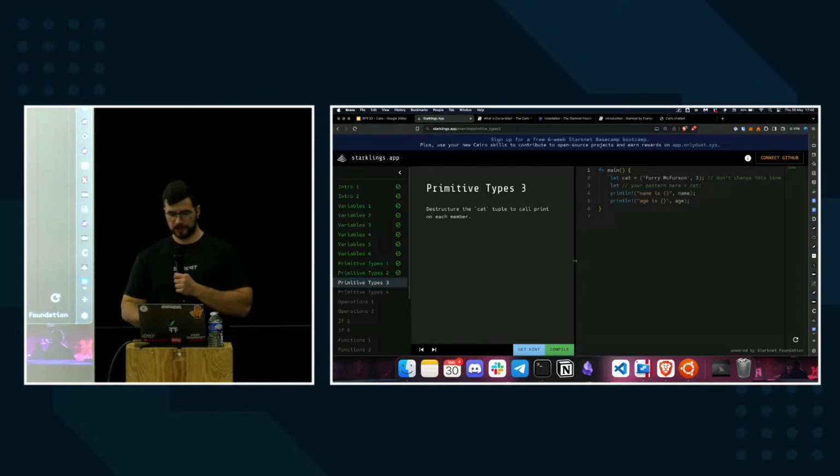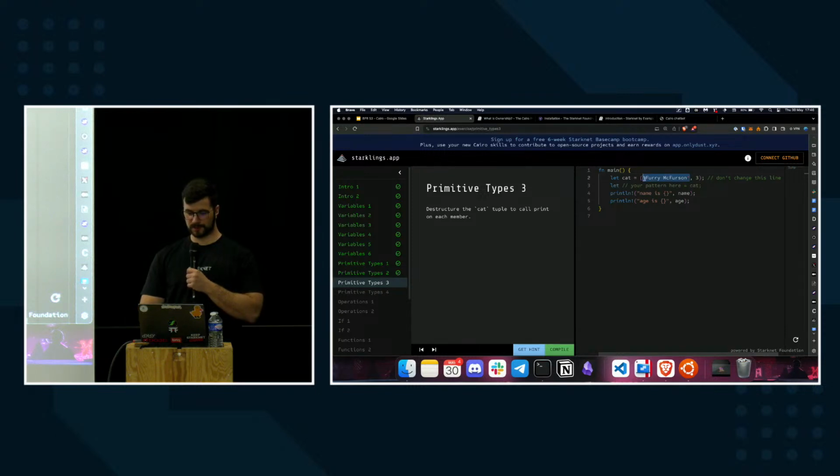So on line 2, we have let cat equal to Furry McPherson, and this is a felt, because it is represented by these, I forgot how to call this, semicolons, exactly. And then we have a 3, which basically by default, all of them are felts. Now, on line 3, we have to deconstruct this tuple because we have to extract the name and the age. How to do that?